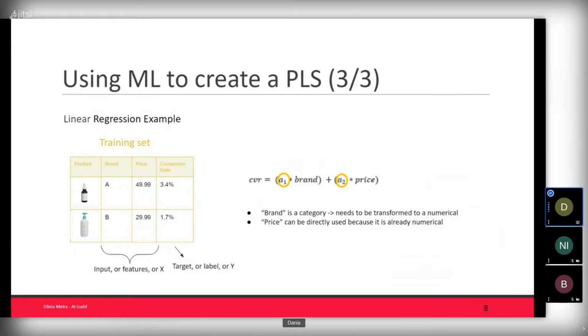And the way that we can model it is that we have the conversion rate being a coefficient times the brand plus a coefficient times the price, and so on for however many other features you have about your product. Just two observations: in this case, I put two different examples of input variables, and they have different ways to be modeled.